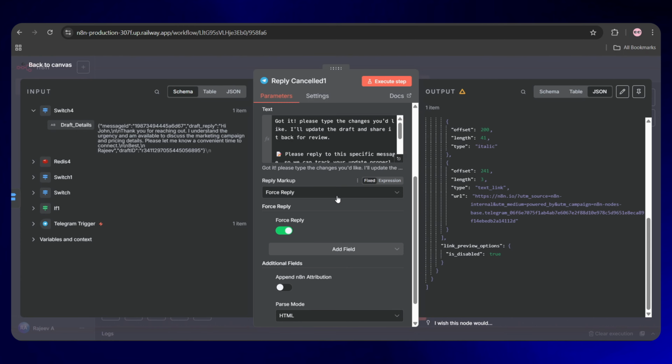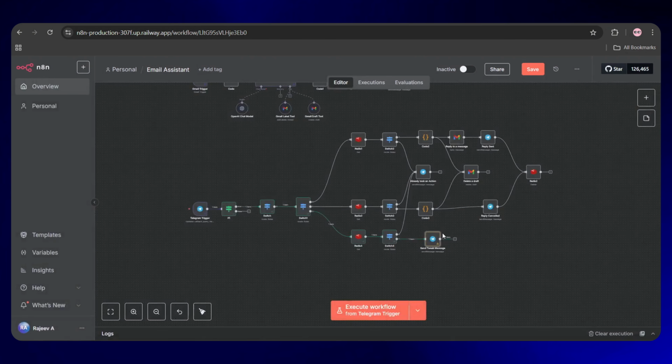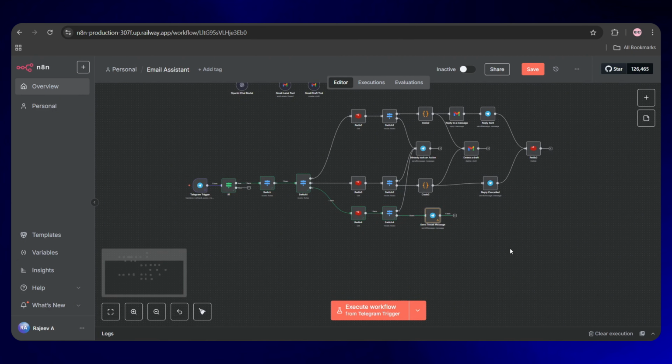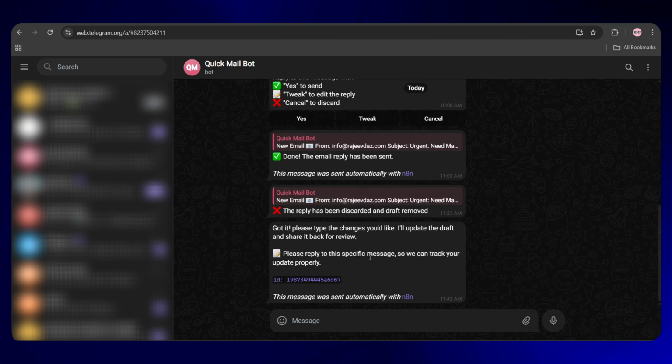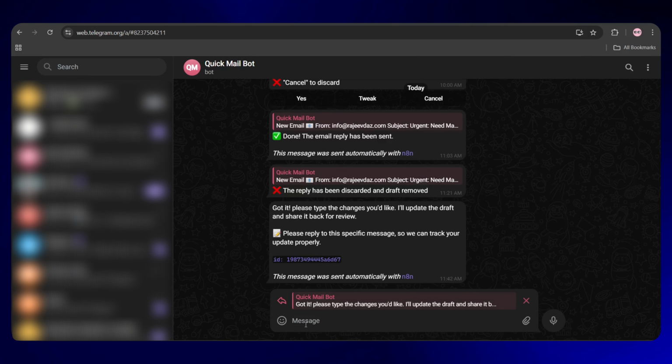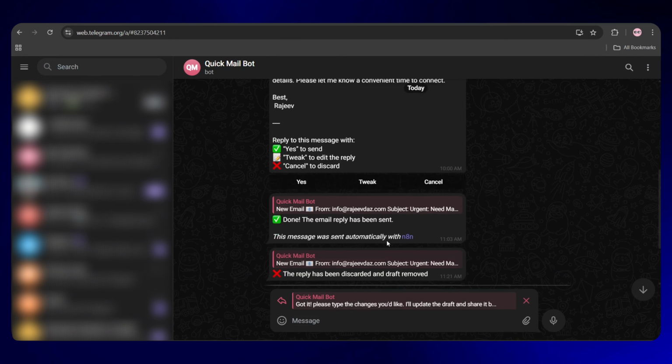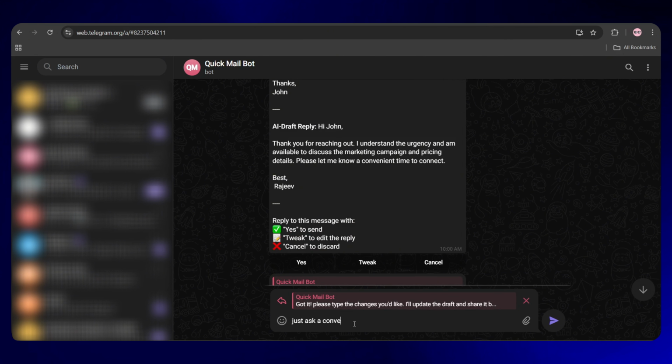Back to the dashboard, let's change the node name to send tweak message. Back to canvas. Now we are going to the final part. To process the tweak prompt, let's clear the executions, unpin the data, execute the step, go to Telegram, and let's enter a prompt to modify the draft reply. Let's say, just ask a convenient time to connect by tomorrow.